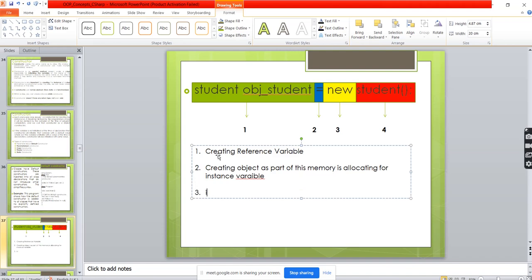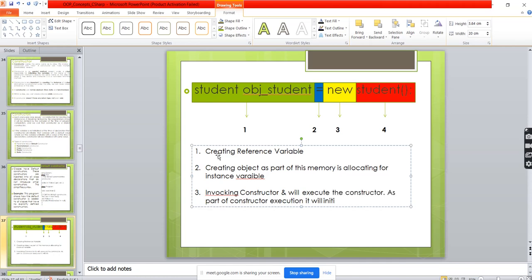Third is what happening, invoking. It is invoking the constructor, and here it is initializing the default values. Where it is initializing the default values in the point 3: whenever it sees the new keyword, at that time the default constructor will be invoked, and the default values are going to initialize for the instance variable.